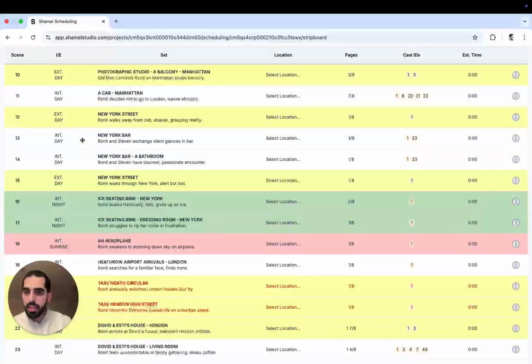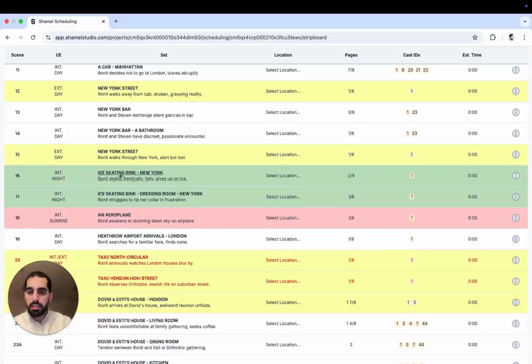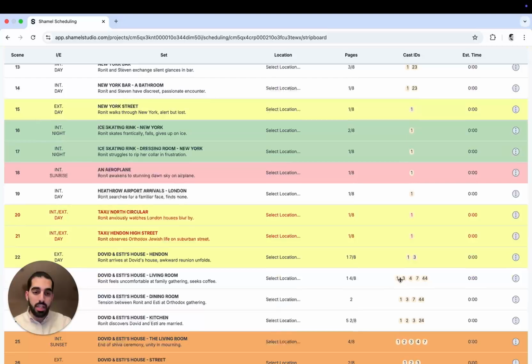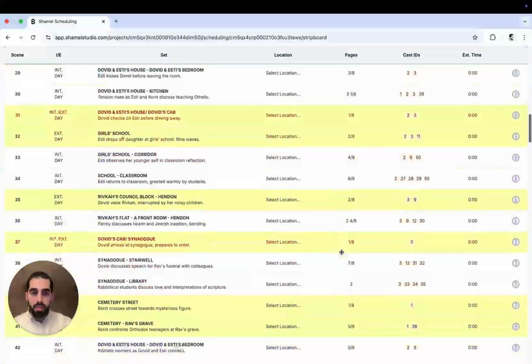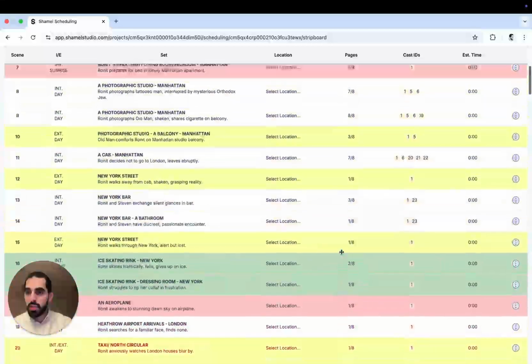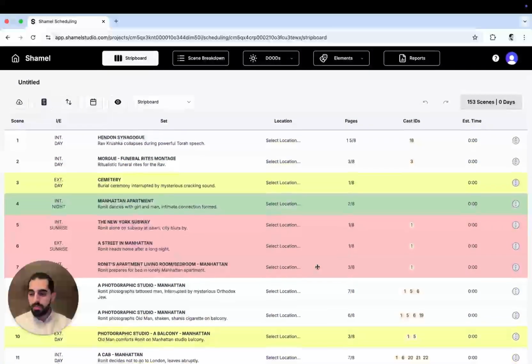And we can see that we have our information, whether it's exterior or interior, day or night. We have the set, the synopsis for each scene, the length of each scene, and the cast IDs in each scene as well. You can scroll through and double check the processing of the script. Shamel offers different tools to help navigate the strips and make the process efficient.